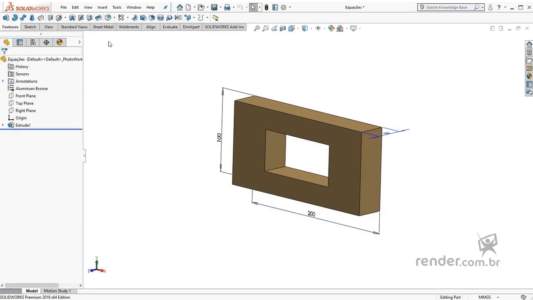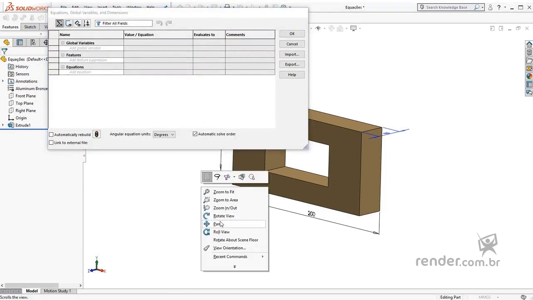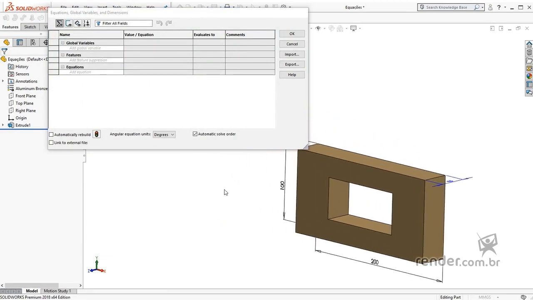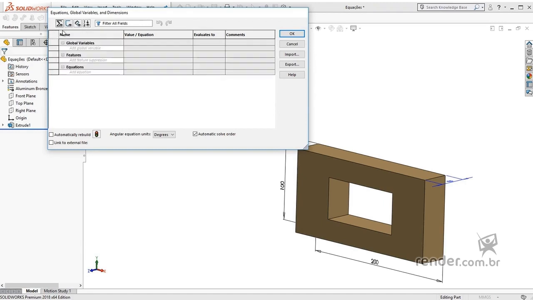In the Tools menu, we activate the command Equations and note that a window is open to insert the equations. See that we can choose the desired view mode. Leaving in equation view mode, see that we have global variables, where we can add constants to use in our formulas. We type in the column name and in value, equation, we type 25 and hit enter.